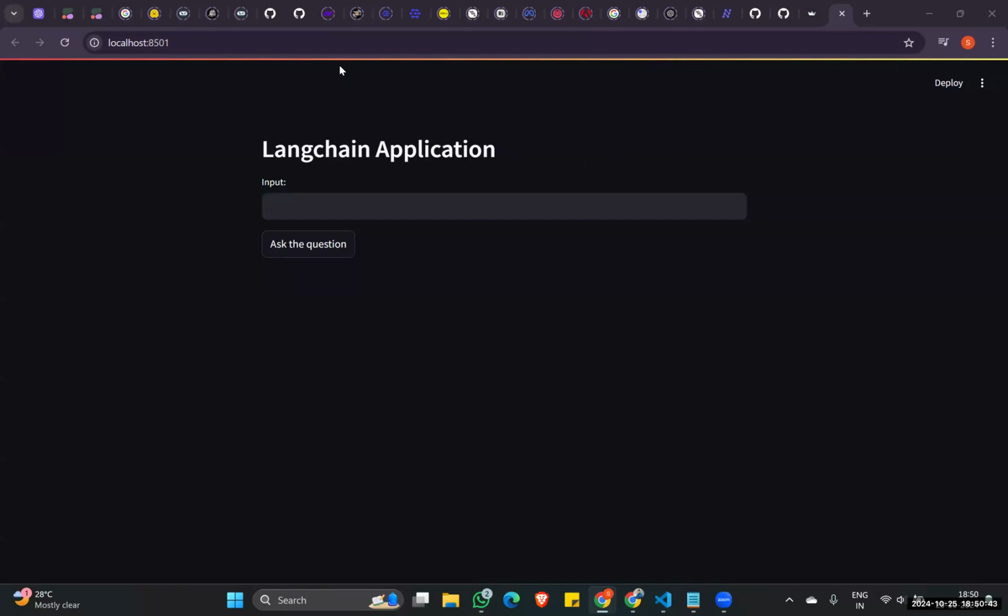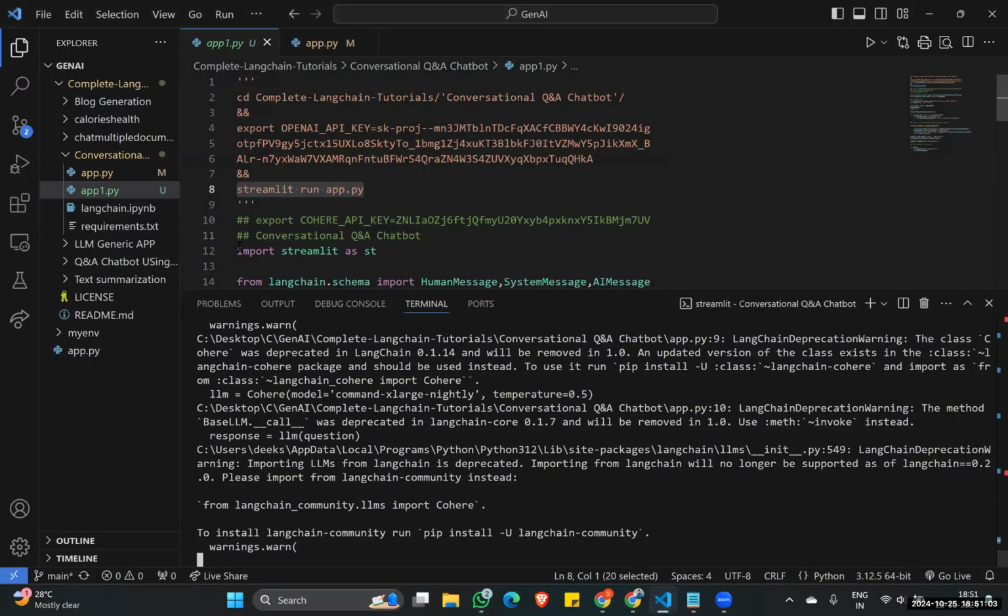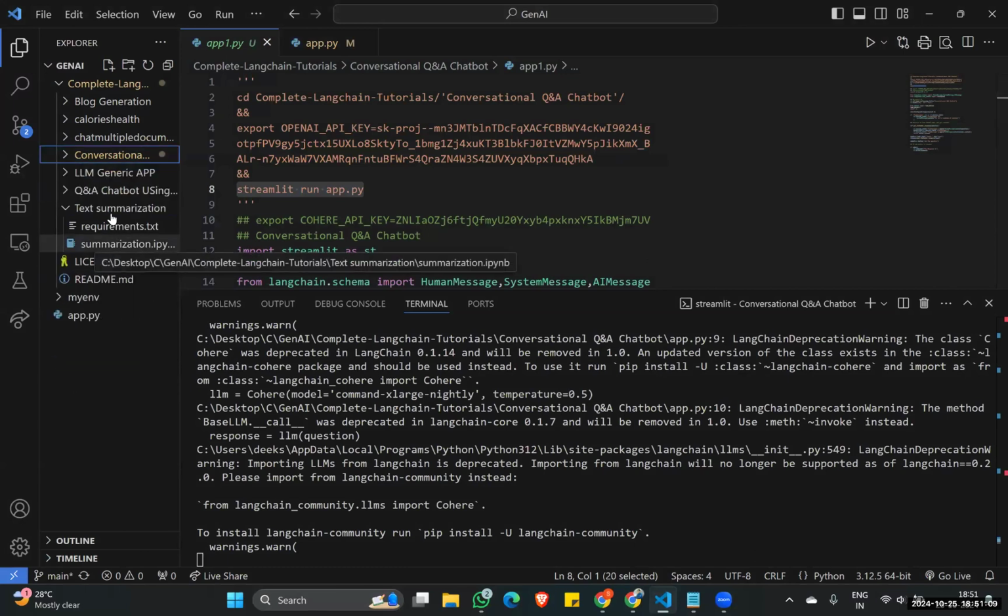Or a LangChain application. Anyone who tried this LLM generic application or the text summarization? Anyone tried the text summarization? Okay, just do one thing now. Open your VS Code. In VS Code, text summarization is there. Just click there and create one file in the text summarization folder, that is app.py.